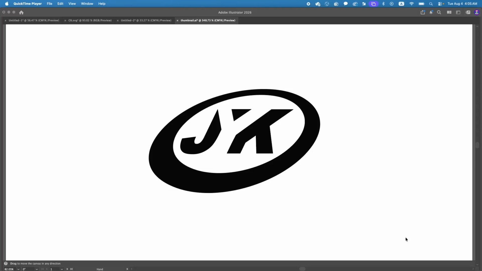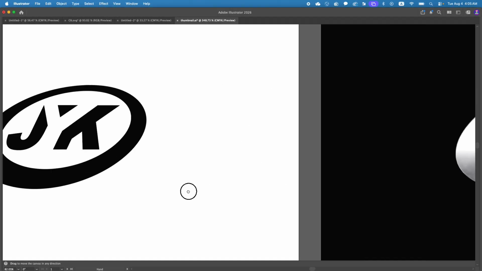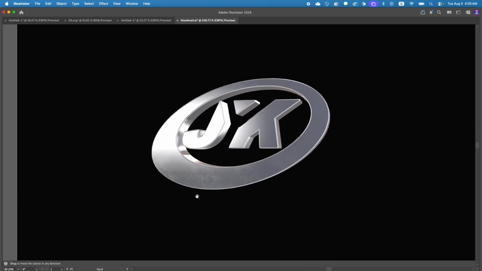Hello everyone. Today I'm going to show you how to turn this regular logo design done in Illustrator into a 3D logo like this. Just one click, instantly.